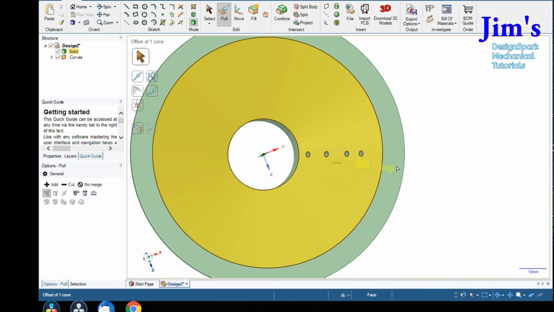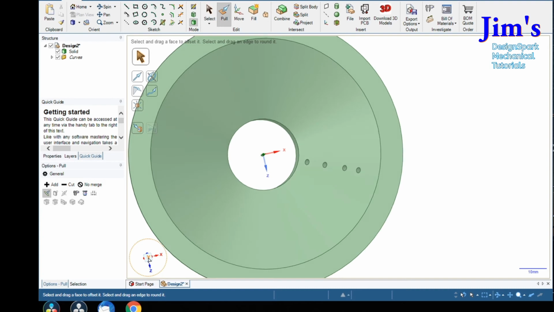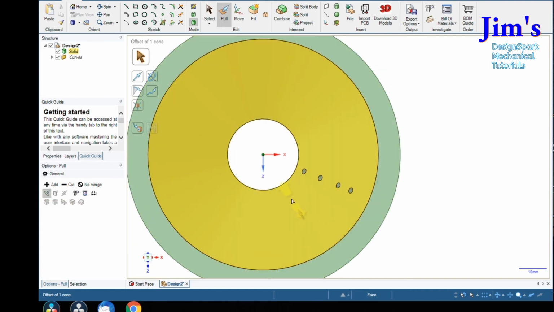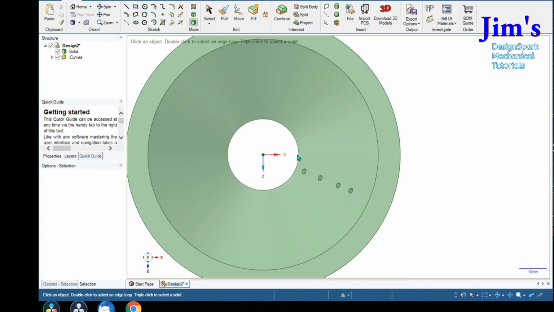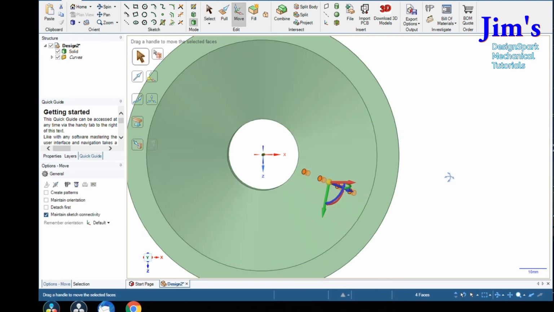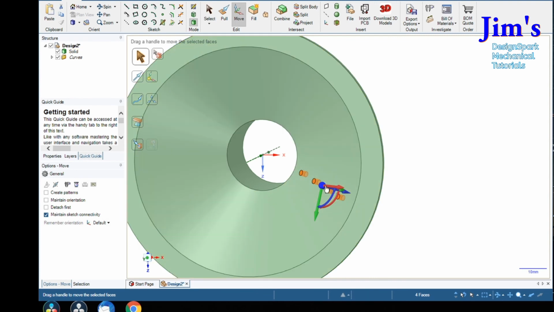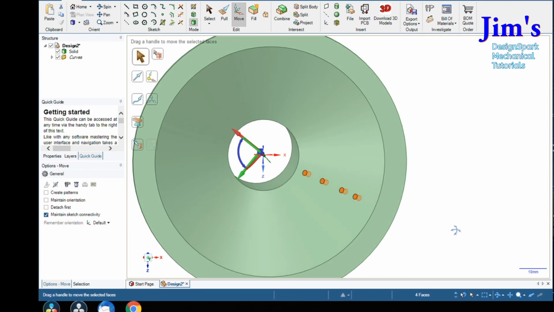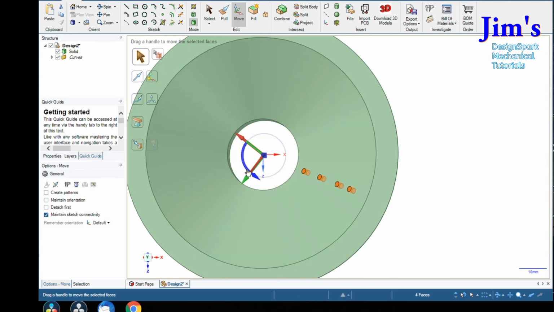Next thing to do is we'll square this up nicely, and with the select tool selected, select these through holes. Make sure they're selected right through, and now we're going to move them. Now I want to move this a little bit so that we can drag this and pop it onto the side wall. That gives us a nice rotation here to rotate about.